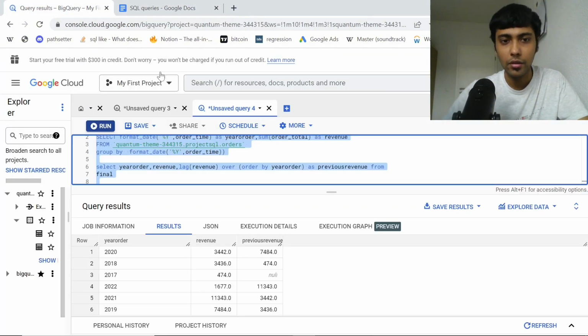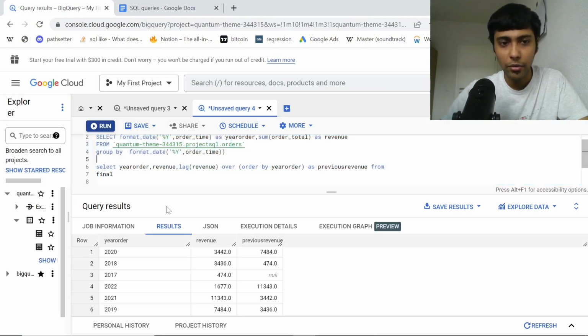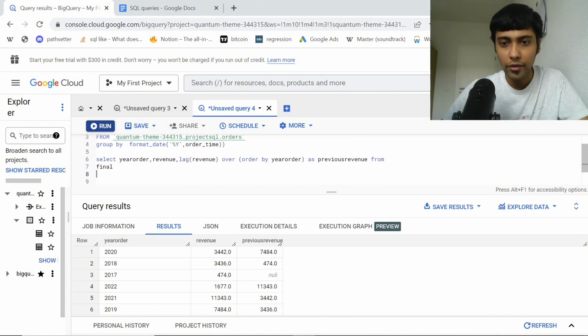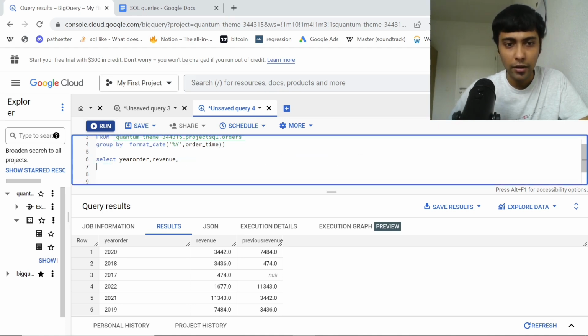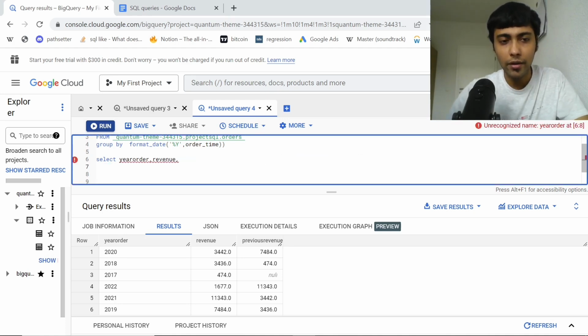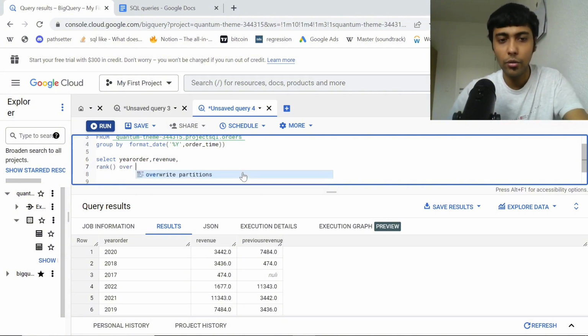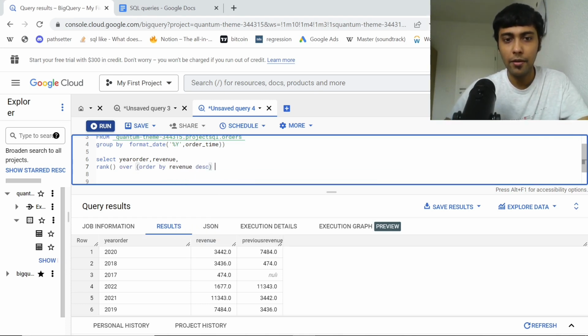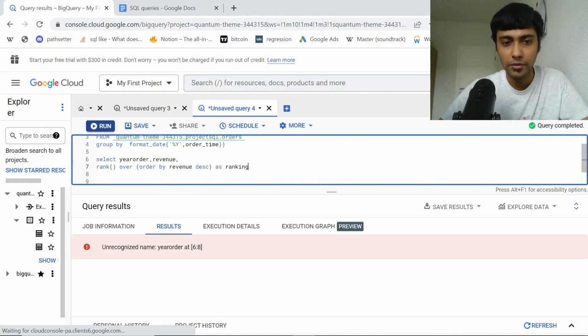The same question, right? Suppose we wanted to rank the years. Say the first rank was given to the year which had the highest revenue. So what could we do? So I would just replace this last part, right? And I could, for example, just rank. So I could say rank, no need to do any partition, and I want to order by revenue descending. And I'll give this an alias name ranking. This will give us an idea which year was the best.